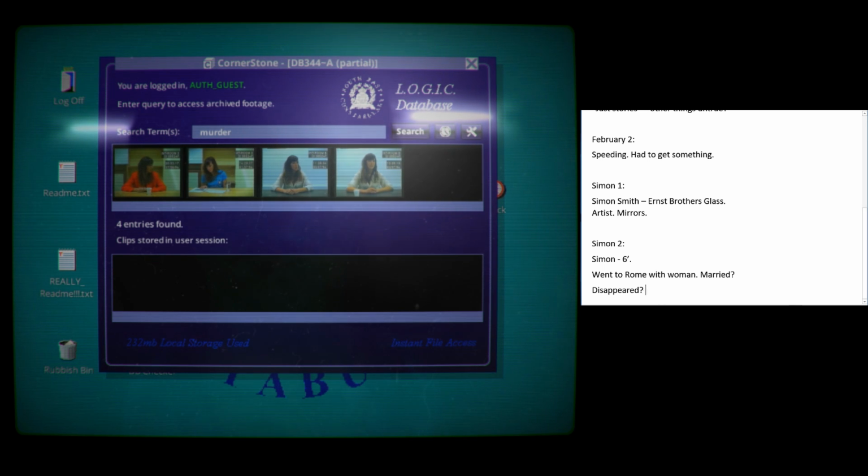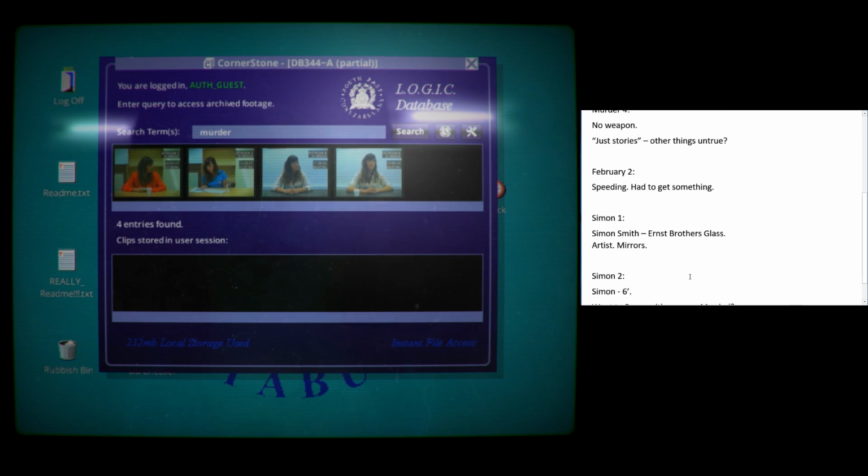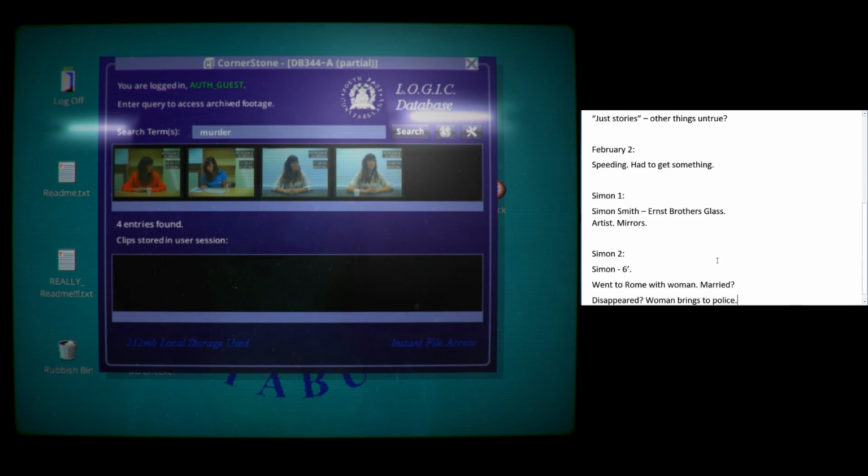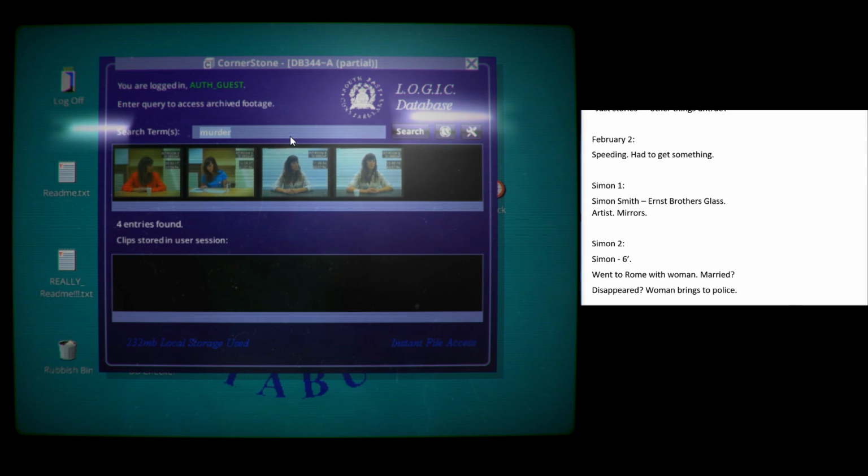Okay. So, woman... I don't know her name. I don't think it's been said yet. So that's why I'm using woman. I will fix that as soon as I've got a name for her. I feel really bad just calling her woman. Disappeared. Woman brings to police. Okay. But even though she's the one who brought it to them, she's suspected, and she's suspected in 3 and 4 in here. Okay. So we've still got some more for Simon.